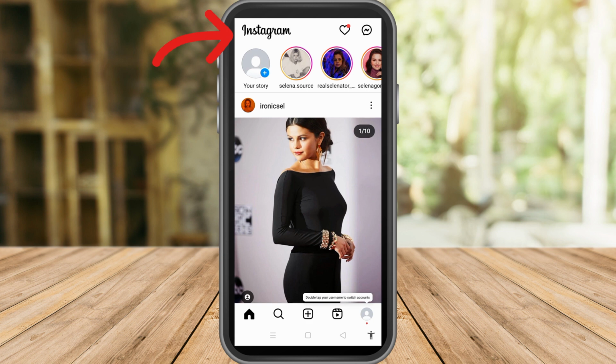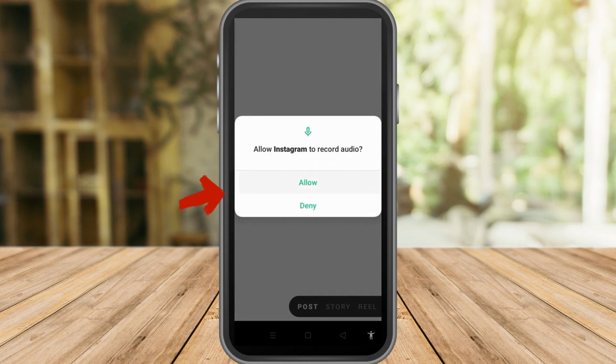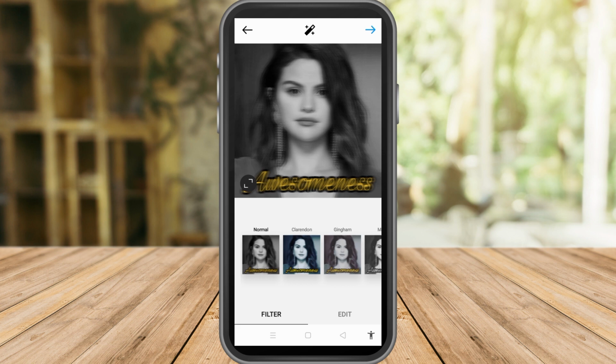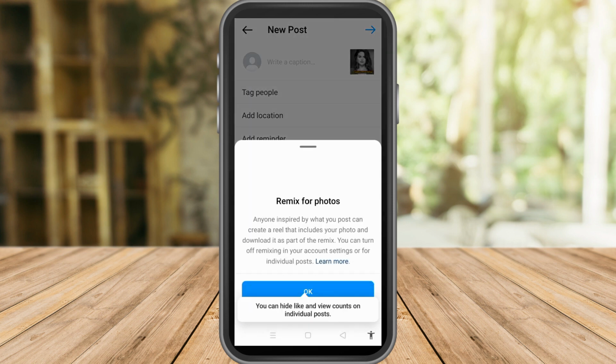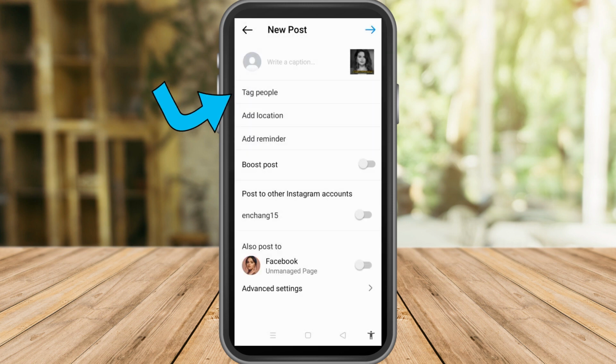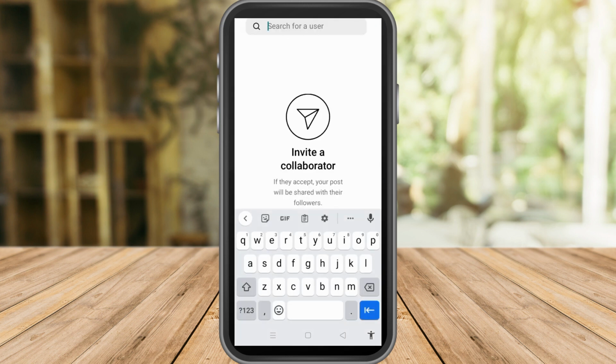To start, all you have to do is click this plus icon, click allow, and then look for a specific picture or video that you want to post, or that you want to tag someone on to make a collaboration with. For example, this one. So all you have to do now is tap this tag people. Once you tap this, you can see the option invite collaborator. Tap this one and it will take you to the search bar.